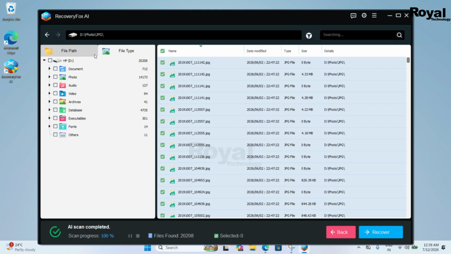For this time I will recover only a few files. This is only for testing, so I'm selecting only photos, and others you can select as per your requirement. For now I'm only selecting the photos. Now I can click on recover, and if you select this, it will show selected. So this many files I have selected. Let's click on recover.